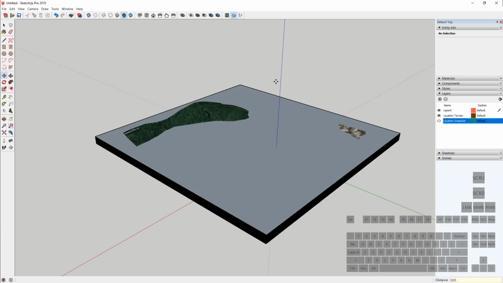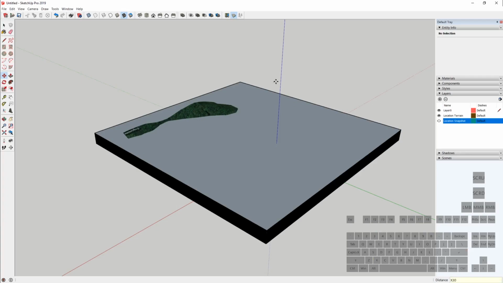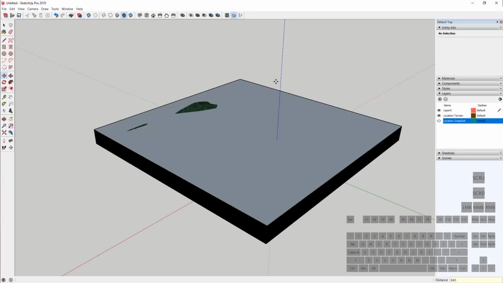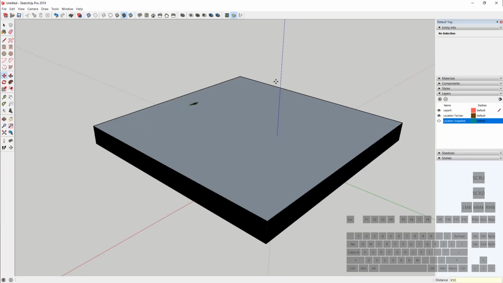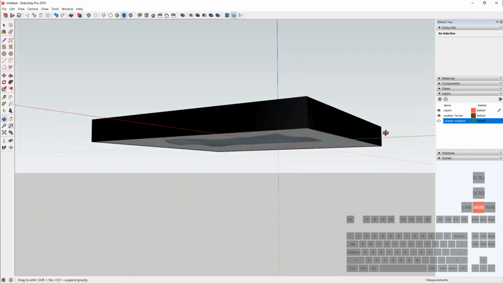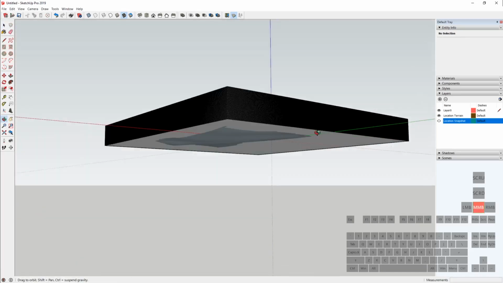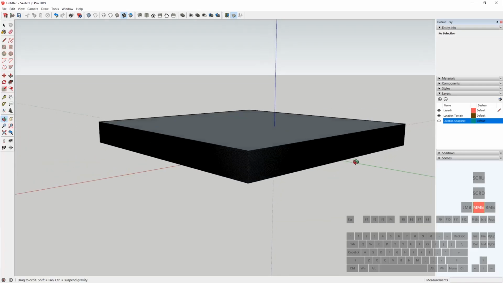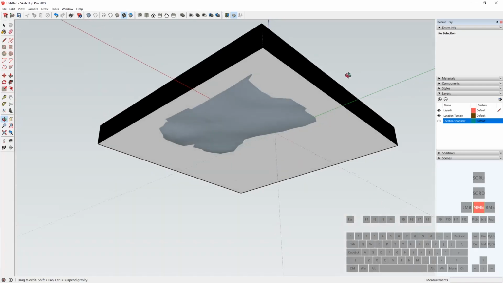Now 20 is not enough. I want enough squares to actually cover the entire topographical surface area. So I'm going to type again X 30, X 40, X 50, X 55. So what we've done is we've covered all the surface that is above the 0 elevation.